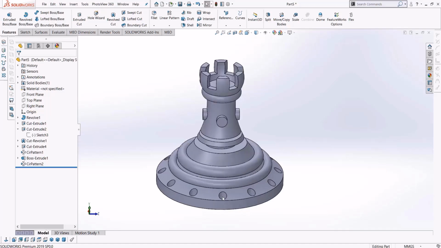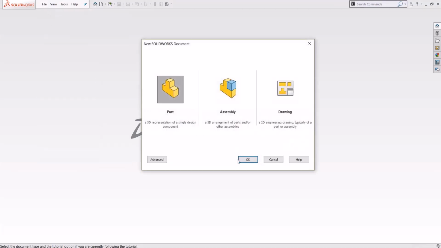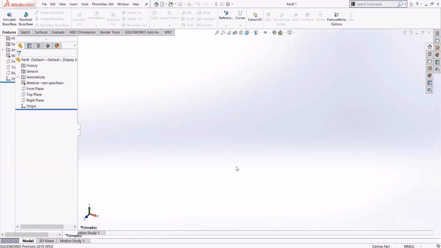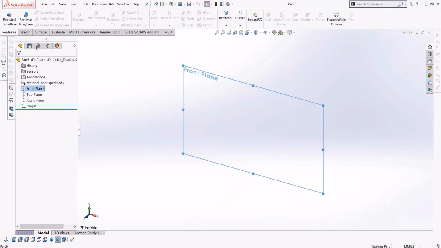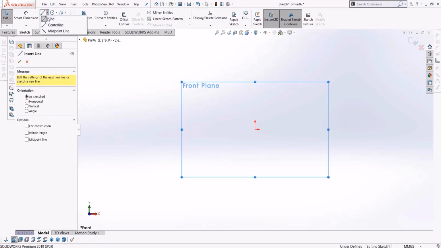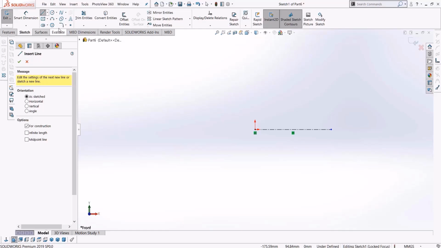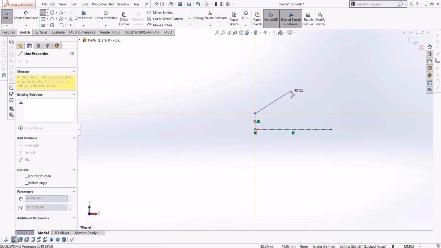I don't want to take too much time with this video, so I'll do it quickly to give you a brief idea that such tasks can certainly be done with Revolve Cut, focusing on the front view. I draw a center line like this. Now I want to create a shape like this using a line.